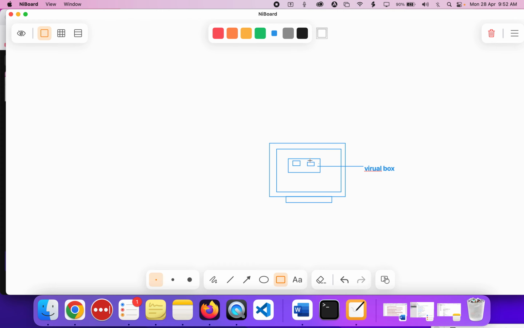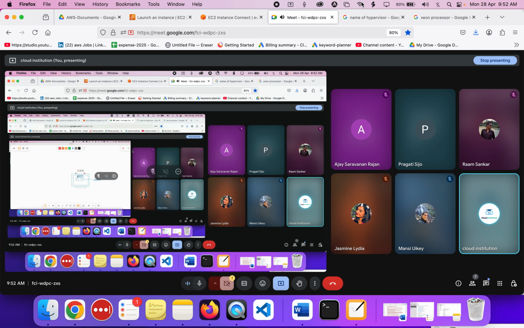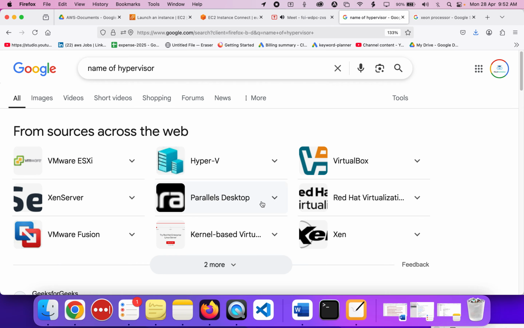I use Hyper-V for Windows. Oh yeah, Hyper-V, right? That name is called Hyper-V. As you can see here, these are the hypervisor names. Hyper-V is the name, right? You can install this on your laptop directly, and then you can create a virtual machine. That depends upon how much hard disk and capacity you have on your laptop. You can create that many virtual machines.